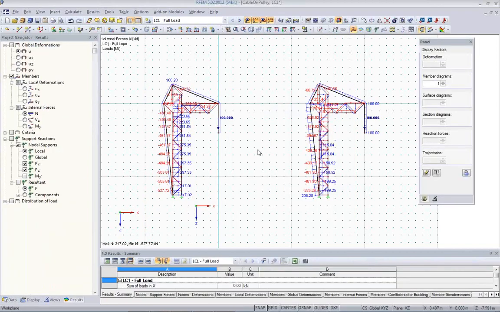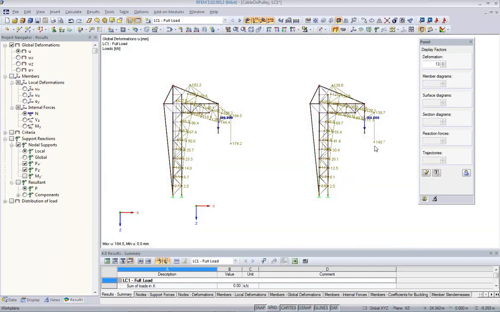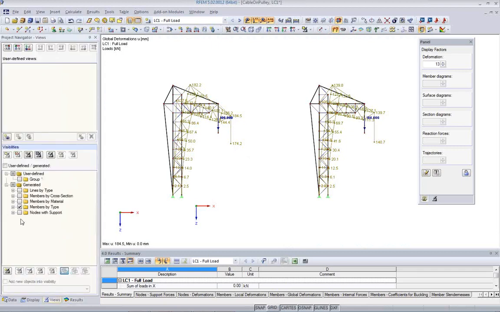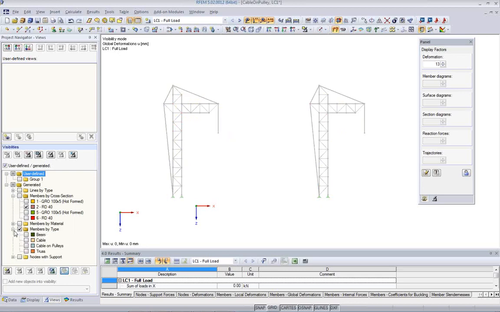Okay, here we see now, let's first take a look at the deformations. We see here now we have 174 millimeters on the left model with the cable and pulley, 140 millimeters on the right model, which is with regular cables. When I take a look, maybe I just show now the cross sections only, or maybe I show the member by type, which is cable and cable and pulley.